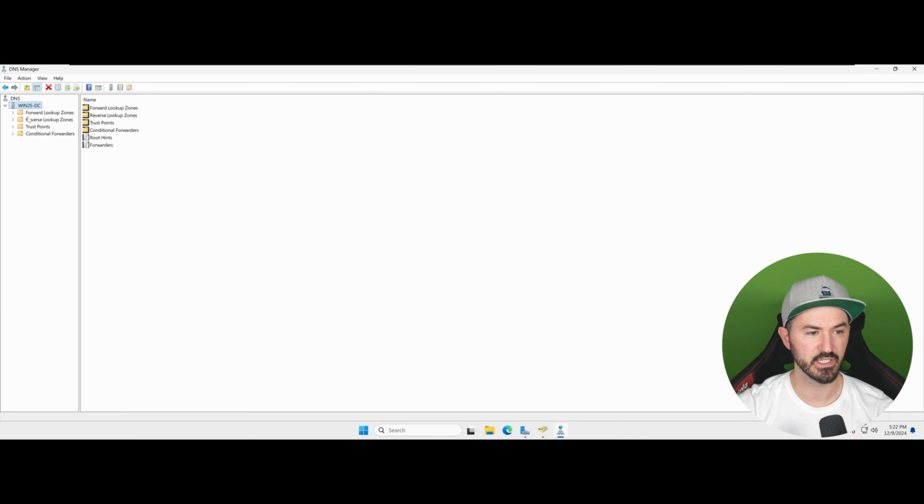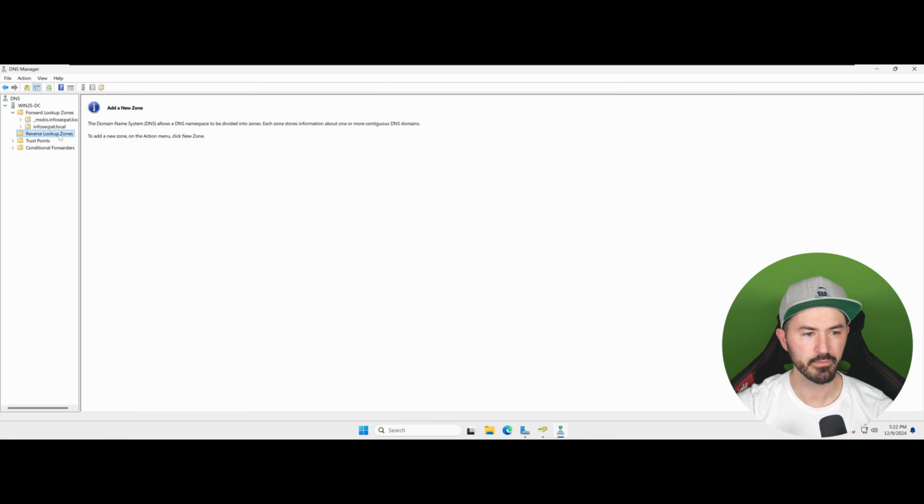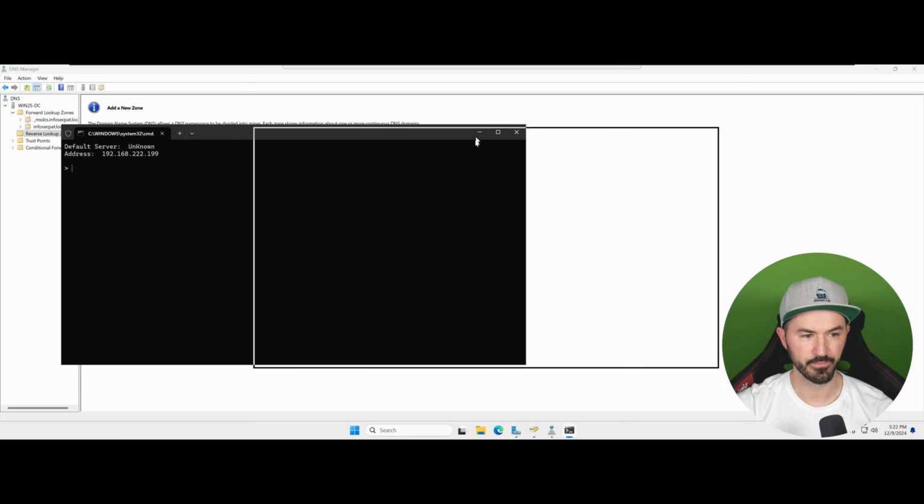So inside of DNS, we have forward lookup zones, which is we have an A record that's pointing to our domain controller. Say for an example, we start adding computers to our domain and we want to do something called NS lookup or something that we want to capture like a reverse lookup. So if we just right click on here and go to launch NS lookup, I want to show you right now.